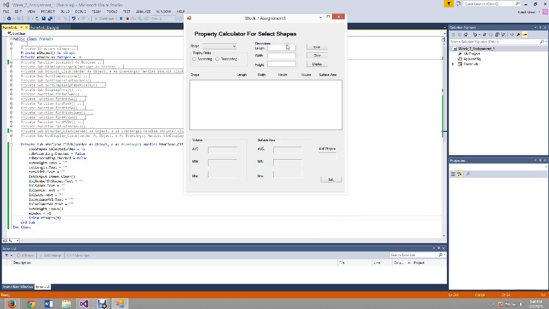This application is a property calculator for select shapes. We select our shape here. We used a combo box so that we could keep the user from inputting any data, which could result in runtime errors or just issues with data validation. And then we put in the three shapes that the program knows how to do: cube, cuboid, square base pyramid.